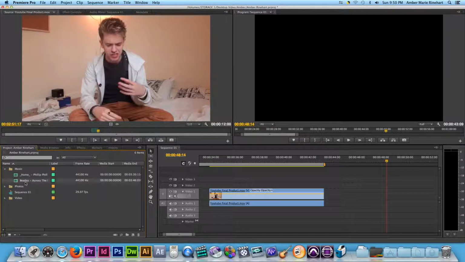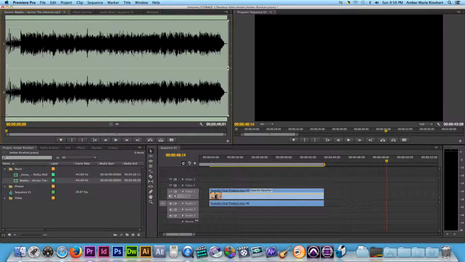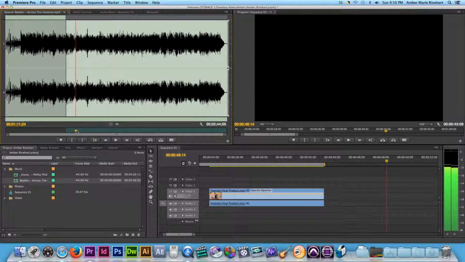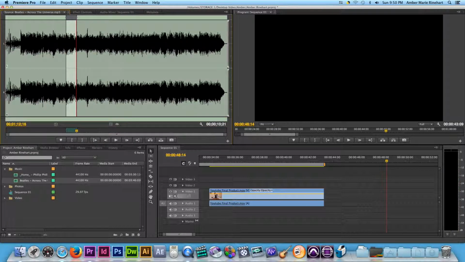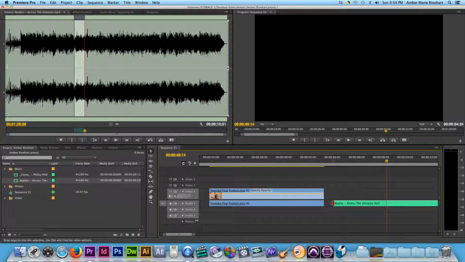So we're just going to go to music, we're just going to pick the song from the Beatles, and you can either listen to it, open it up and listen to it up in the source window, where you can play it, or you can go through and pick in and out points. So I'm just going to pick a random in and out point. You then just grab a hold of that track. Don't grab it up in the window because it's not going to do anything. You just grab it in this little tiny green bar below it. Grab it and drag it down into your audio tracks. Let it go, and there it is.